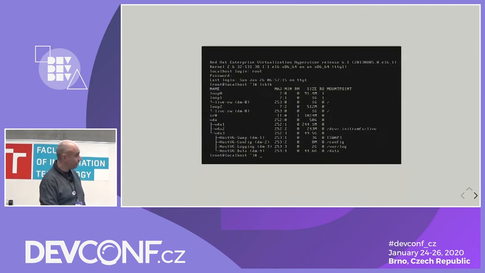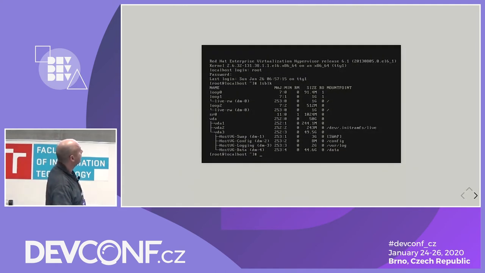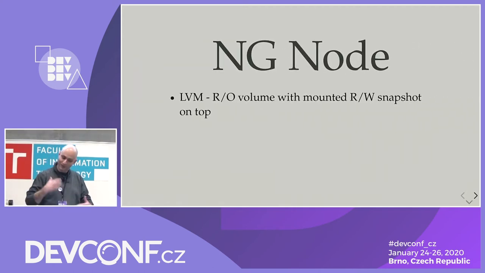It looked something like this, if you can see it. There is the live read-write layer and some of the paths there, like /var/log and /data, logging data and configuration stuff. And like I said, we're not using it anymore, so it's not really relevant, but we're talking about the evolution and where we were.